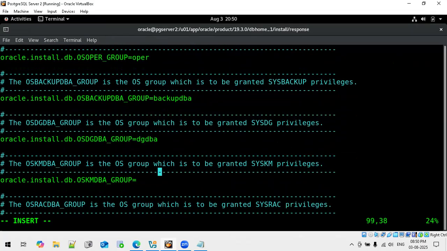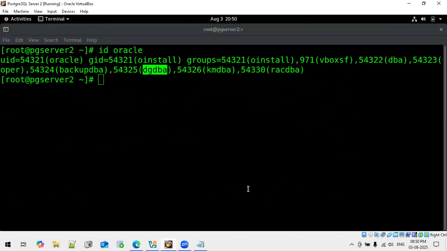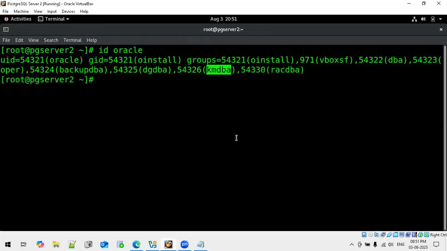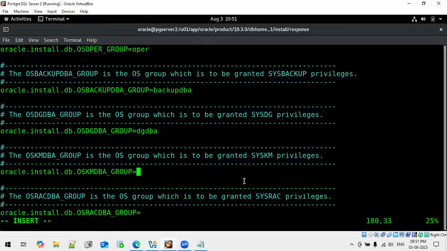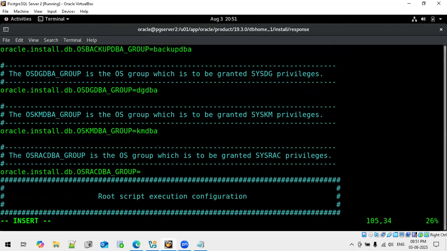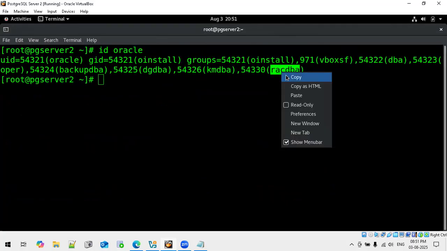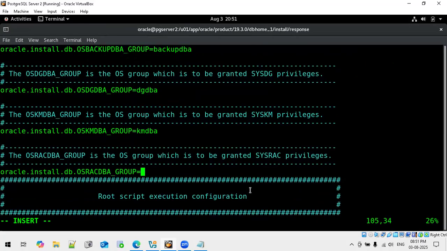Then just copy. KMDBA group. kmdba, copy. Then OS RAC DBA group. So RAC DBA group is racdba, copy. So all the groups I have specified.